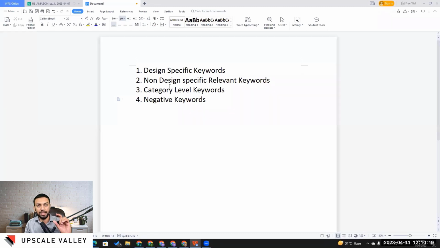Basically, this simple categorization is done on the basis of conversion. So you are always going to get better conversion on your design specific keyword, and then the second layer of conversion you are going to get on this non-design specific keyword, and then the third layer, with lesser conversion than the second or first one, you are going to get on this category level keyword.